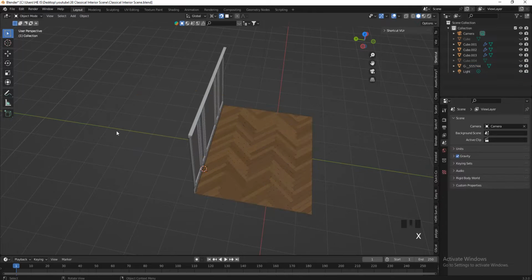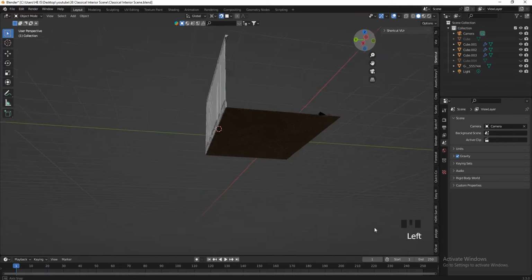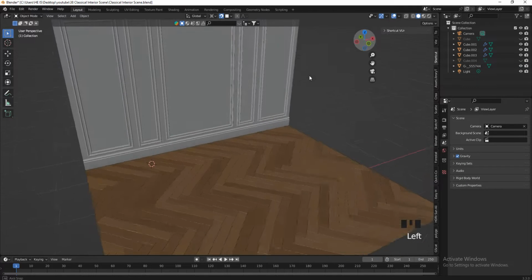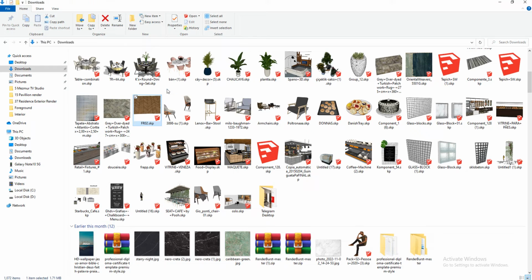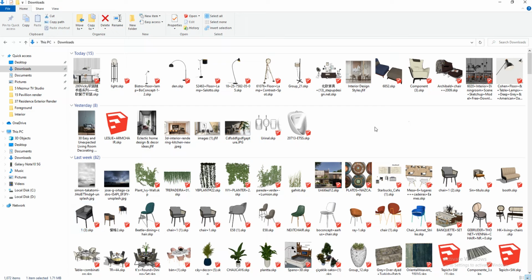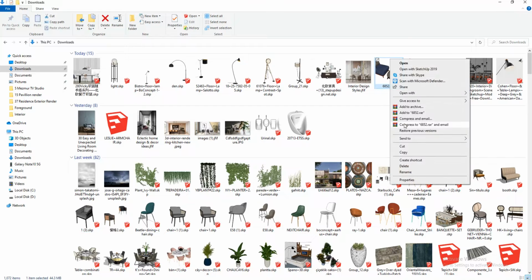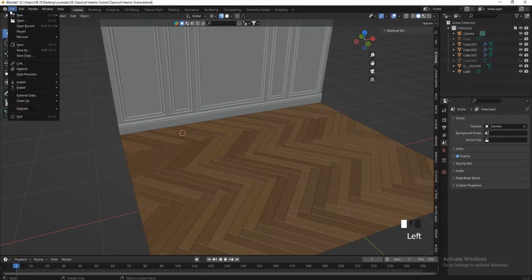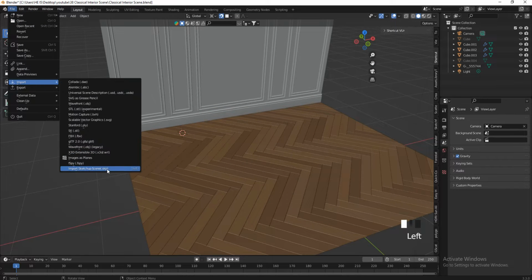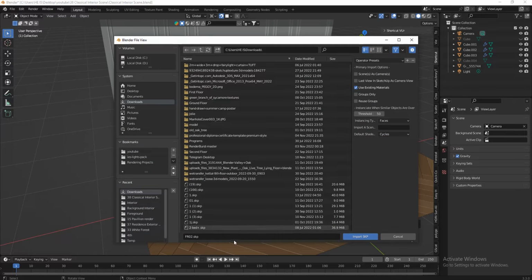So I'm just going to delete this one since I'm not going to need it. Yeah, so this is my flooring. And the next thing is let me import one of the chairs. So for example, let me import this one. So I'm going to right click, copy the name, everything, go to Blender, go to File, Import, and then SKP. Then I'm going to paste the name. I don't have to search it or anything. After that, I'm going to import SKP.